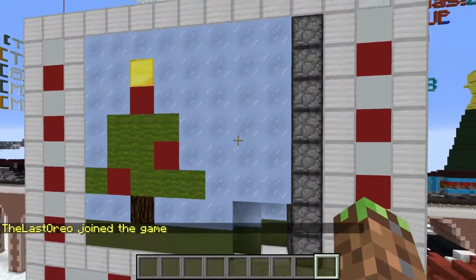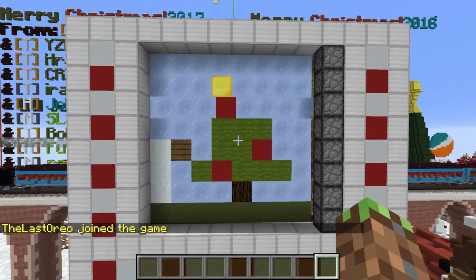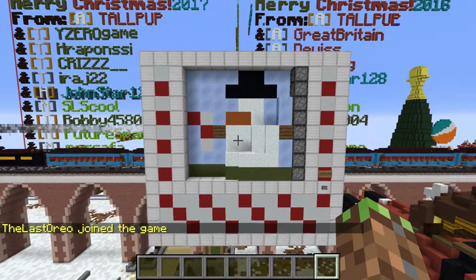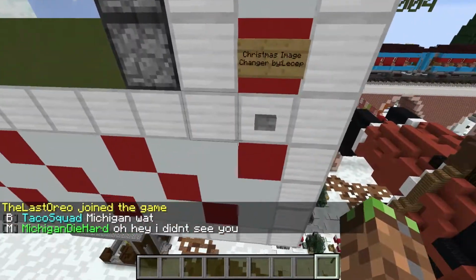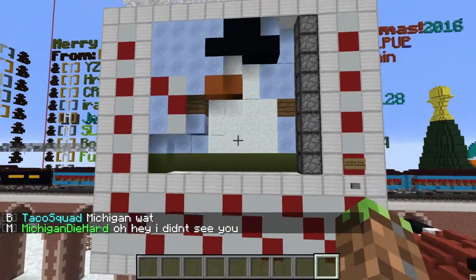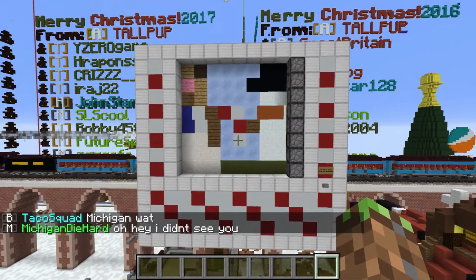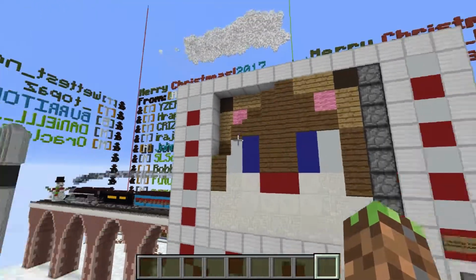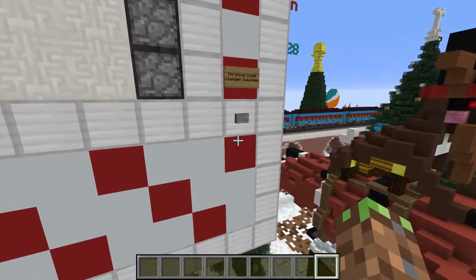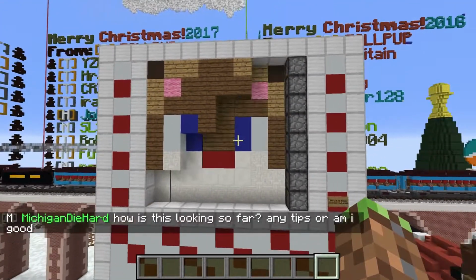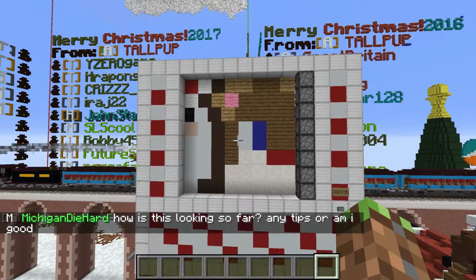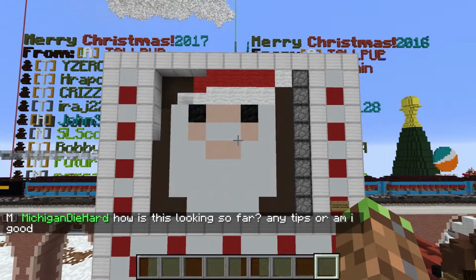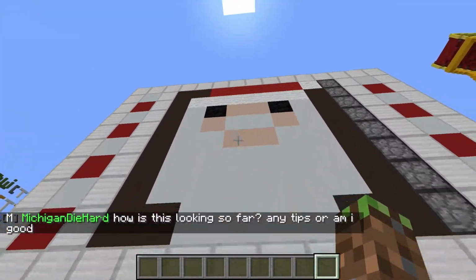We push it again. And it cycles again to a snowman holding a candy cane. And if we push it one more time, we get the last image, which is, guess what? It's Tall Pup in his Christmas skin, and it's a reindeer, so that's pretty cool. And we can swap it back to Santa, and that's what we're gonna do. So now it is Santa.